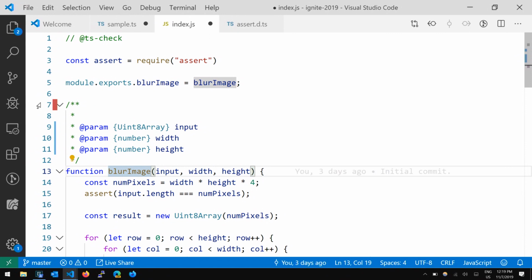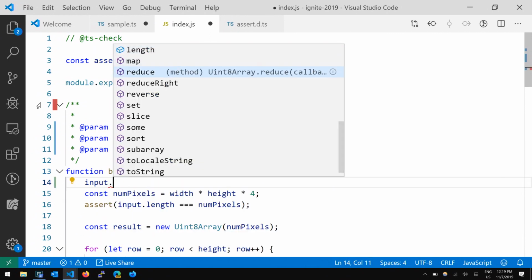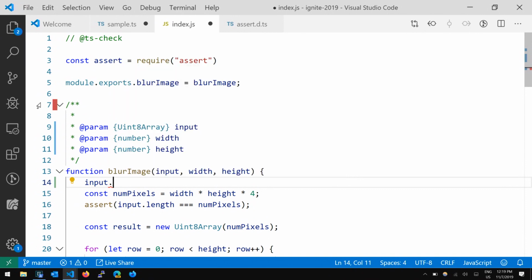Right. But then I get the things that I want, like I get completions in the method, and that all works really great. And I'm using this thing called TS check up here, which actually allows me to get errors and type checking in this file as well.